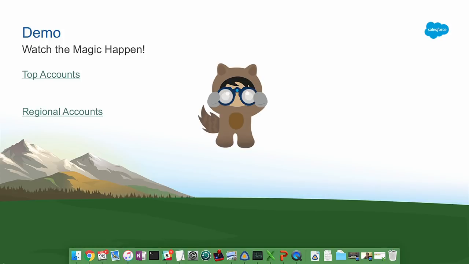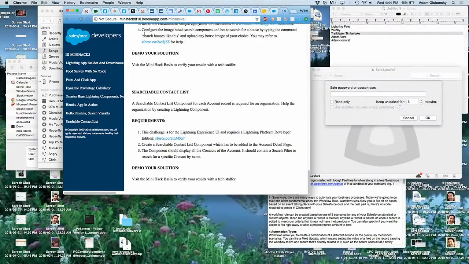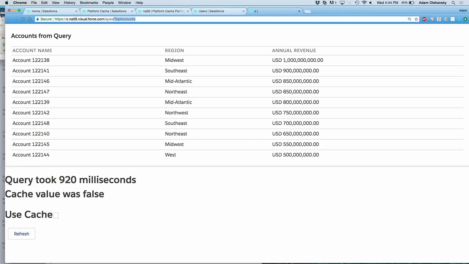All right, so let's go watch the magic happen here. I'm going to load up a page that's essentially going to run a SOQL query and get my top 10 accounts. Okay, so it looks like it's loading on here, even if it's not loading on my computer. Let's see if we can get this page to load again. Okay, I got this page to load, and we see it ran a query, just select some fields from accounts, order by annual revenue descending, limit 10. And we see it took about a second, 920 milliseconds. It's not terrible, but you can imagine if I have 1 million, 5 million, 10 million accounts, it's going to take a little bit longer.